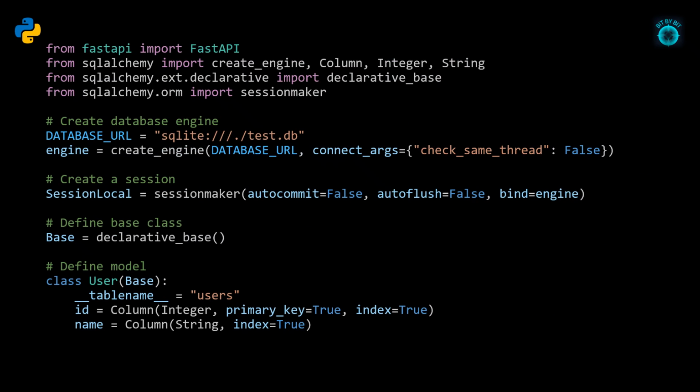First, we define the database URL. The database URL tells SQLAlchemy to use SQLite as the database engine and to store the database file in the current folder with the name test.db. Next, we call create_engine, which builds the actual connection to the database.